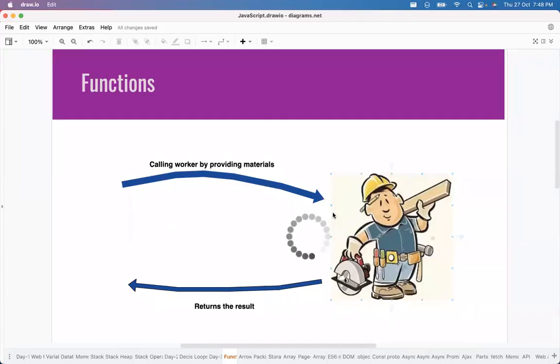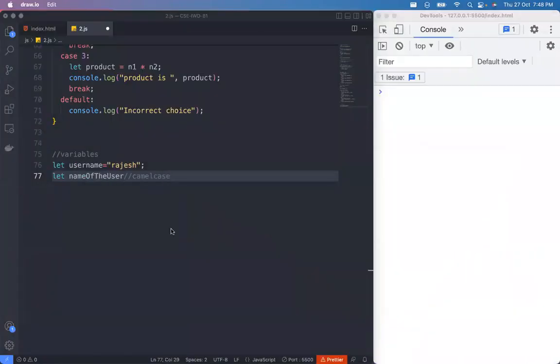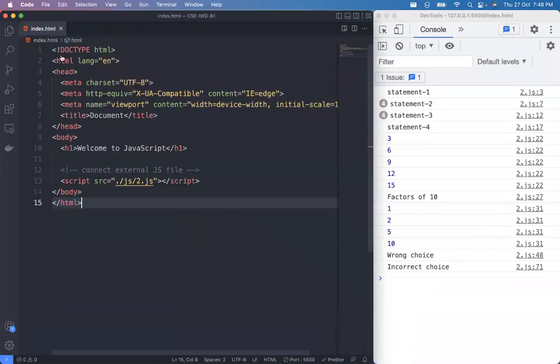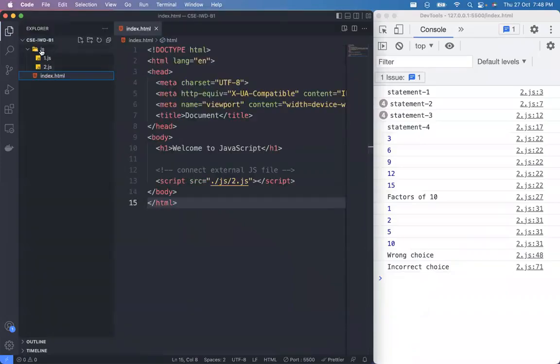So functions are very important in every programming language. Let me demonstrate how to write a function in JavaScript and how to call it, how to return, everything in detail. So now I'm going to create one more program here in this JS file.